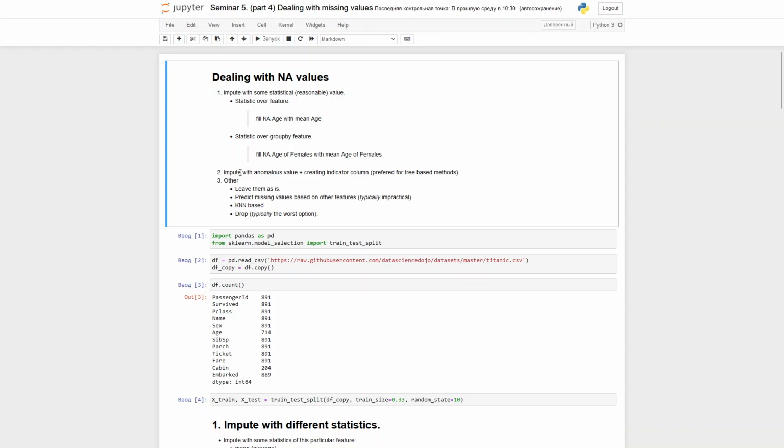Then the second way is to create an indicator column, and some other approaches is to just leave these missing values as is and use some implementations that could deal with missing values out of the box. You could also predict missing values based on other features, which is typically impractical. You could use something like KNN.